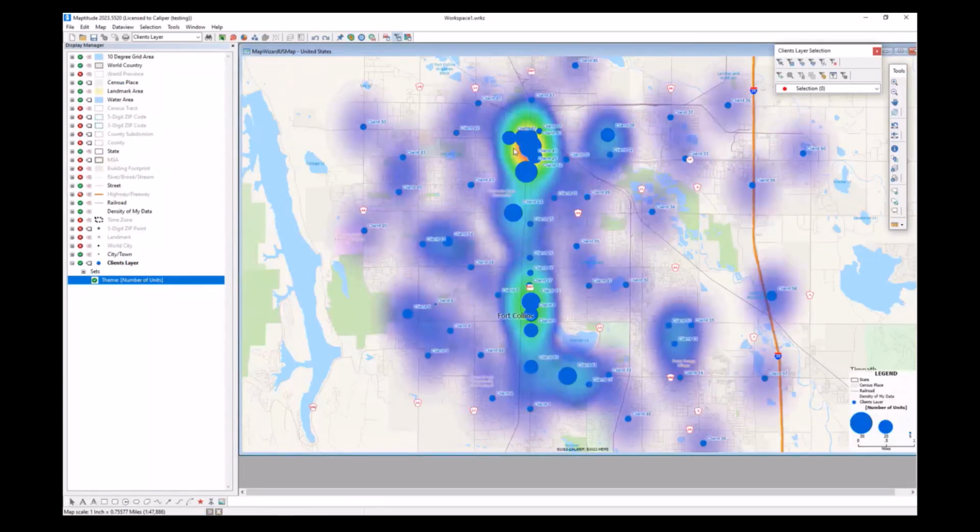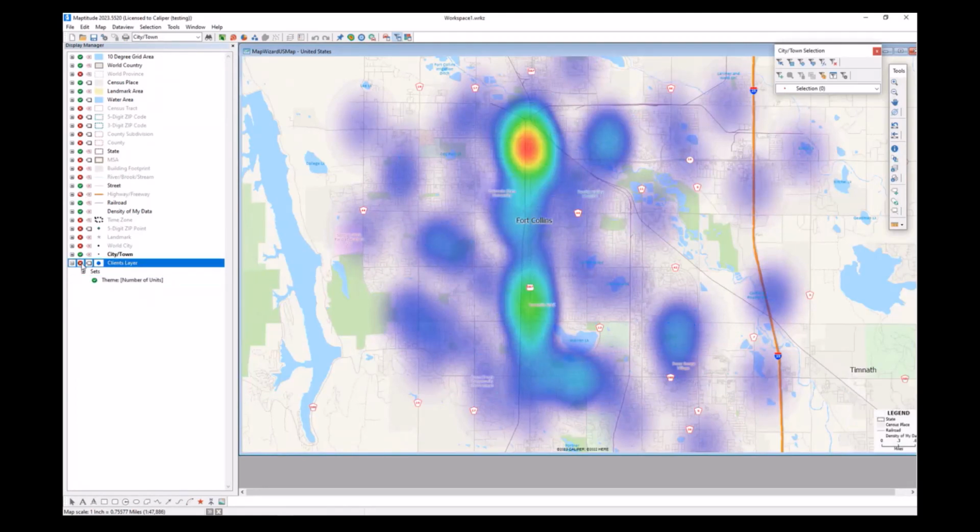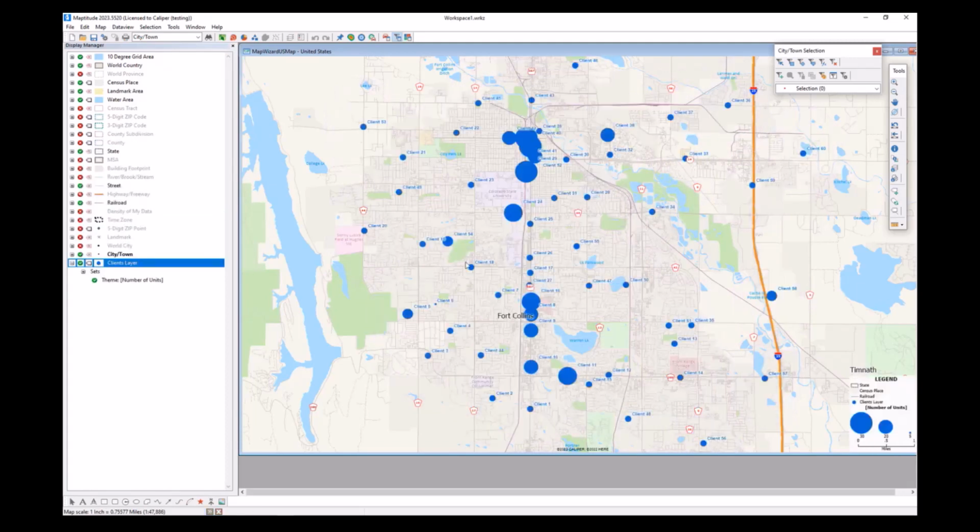Okay. Now that we have the map open, on the left-hand side in the display manager, I can click on the green checkmark in order to temporarily hide a layer. Right now I can see this density map showing that this street here has the highest concentration of our clients. If I hide that density map and show our clients, I can see that that is the case. I can also see that the clients with a larger number of units being requested are displayed larger on the map as well.